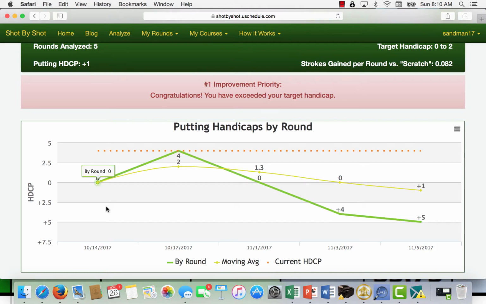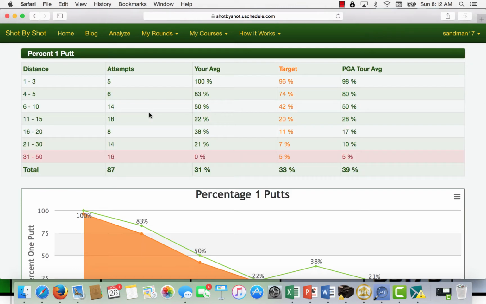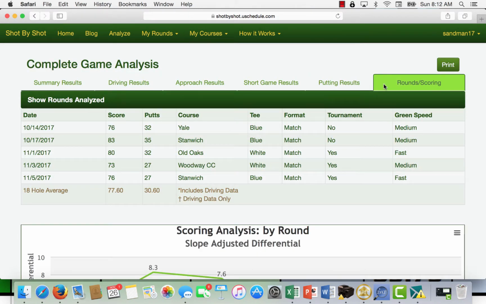The first graph shows my putting handicap by round. This shows us the relative volatility in our putting game. The system then shows graphics of one-putt percentages, both in a table and in a graph, but the table allows us to show the number of putting opportunities, which is important, as well as PGA Tour data, and then the same for 3-putts.